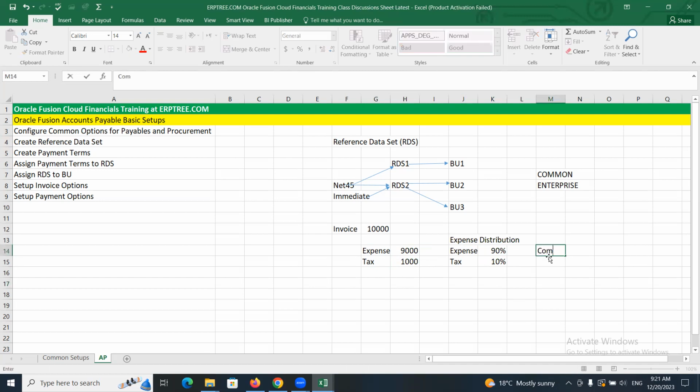Say you are purchasing computers. Whenever you purchase computers, 95% of the amount should go to computers, tax say 3%, and freight, the transportation charges, 2%. If it is fixed all the time, this is how you can create it. You can give the name as computers distribution.